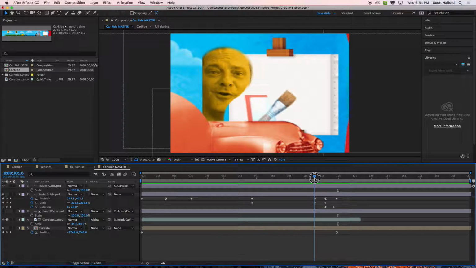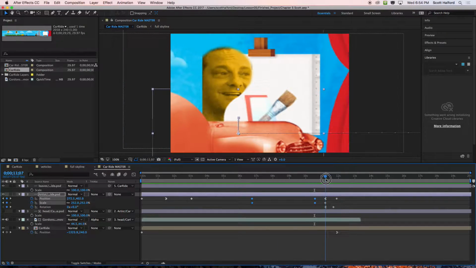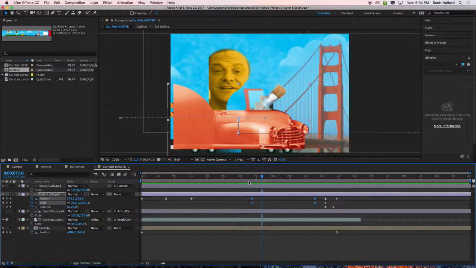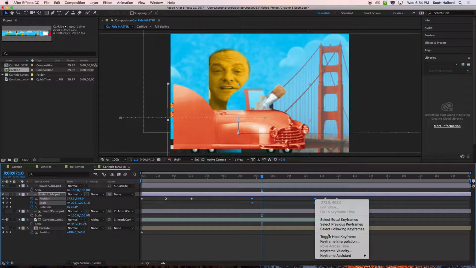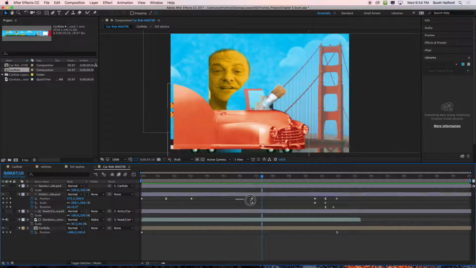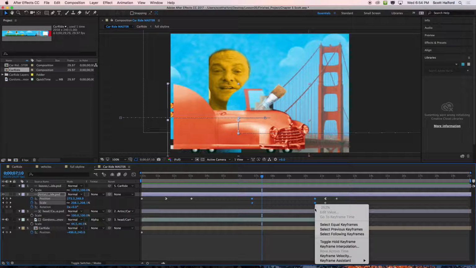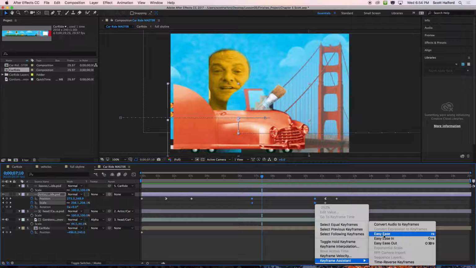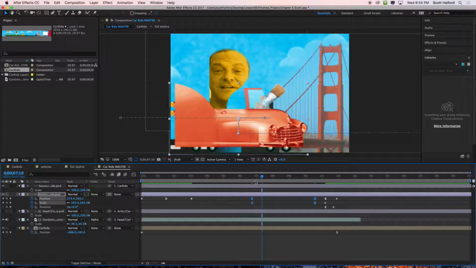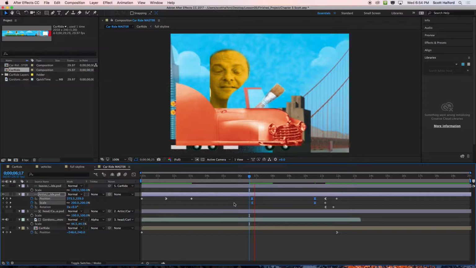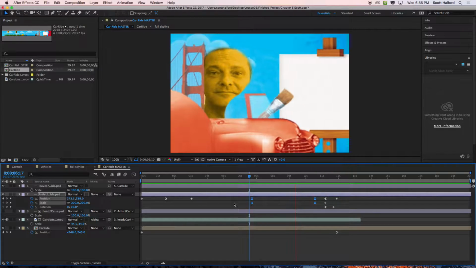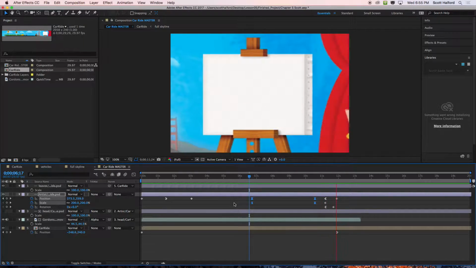So looking pretty good. Let's add some easy ease to these keyframes, so that as he arrives here, he doesn't just scale immediately. So I selected all four of these keyframes. Right click, keyframe assistant, and I'm going to do easy ease, so it goes both ways. And now I'll watch it. So he's scaling up. He settles in, and then he peels off. Okay, ease and ease, lots of ease.